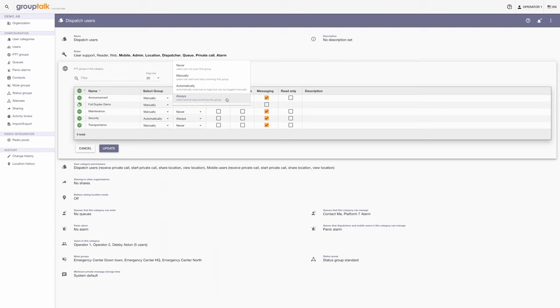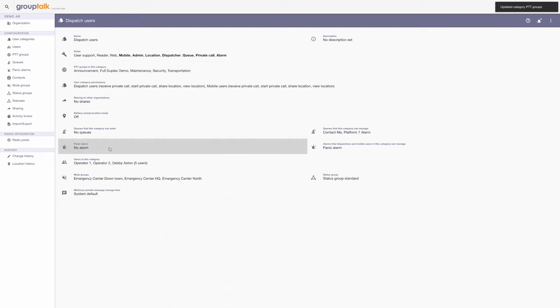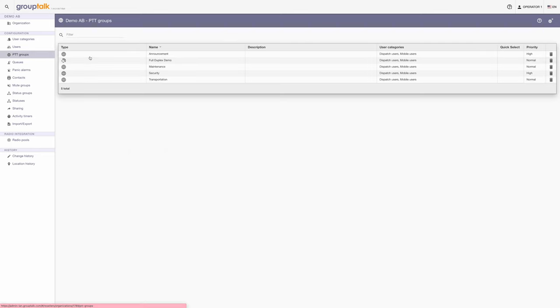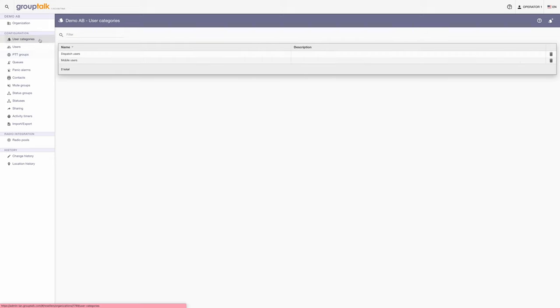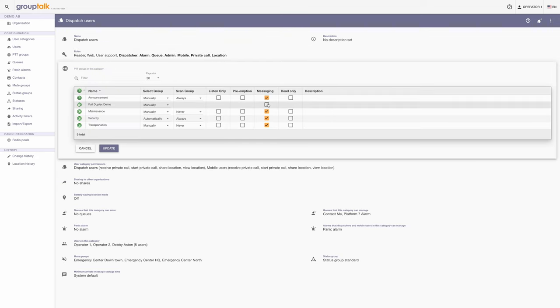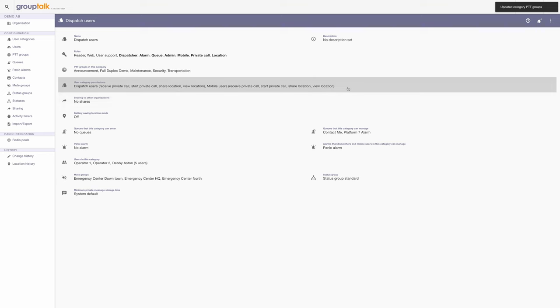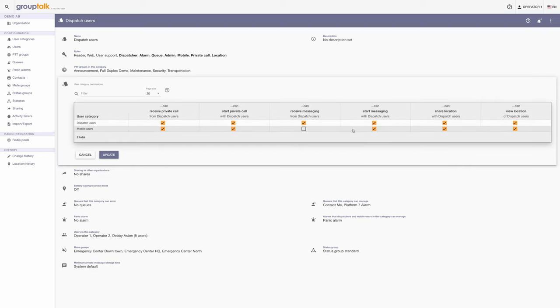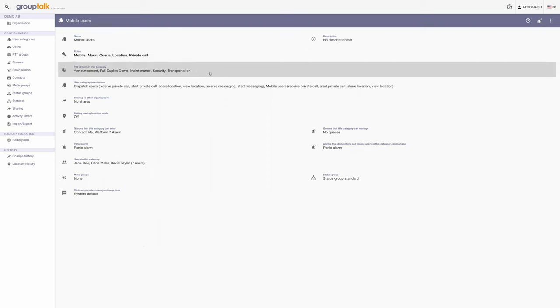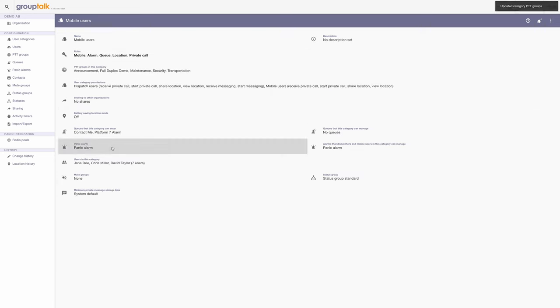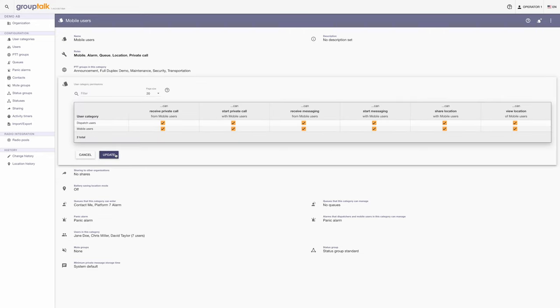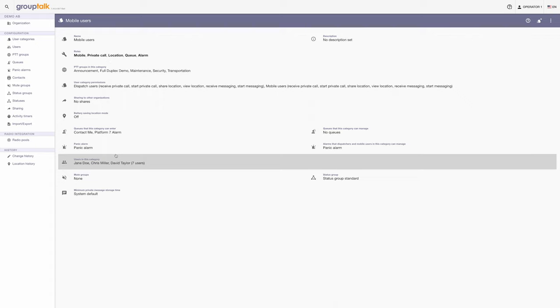In order for the announcement group to interrupt the full duplex call, it must have a higher priority than full duplex. You can easily see the priority of the PTT group under PTT groups. Announcement has priority high and will therefore interrupt the full duplex call because it has priority normal. In order for dispatch users and mobile users to be able to use text messaging in full duplex, we need to make some settings under user categories. If you want a more detailed explanation of this, check out our text messaging video on our YouTube channel.